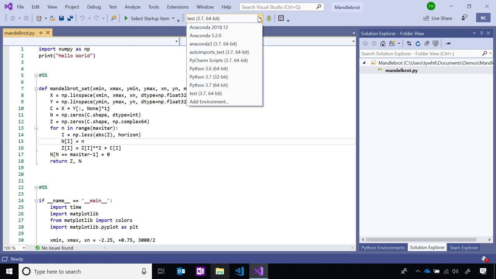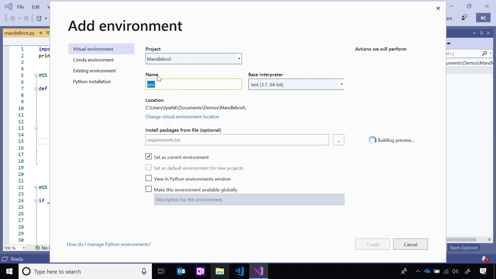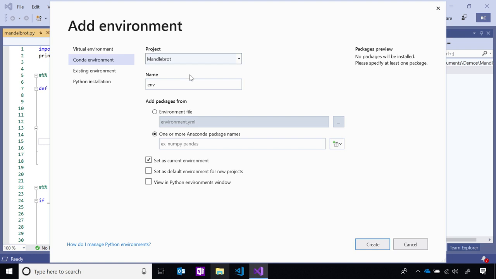So again, I'm going to go to the Python toolbar, go to Add Environment, but this time I'm going to select Conda environment on the left-hand side. I'm going to name it, let's call it test. And I can add packages from a YAML file, which is a popular Conda package file.